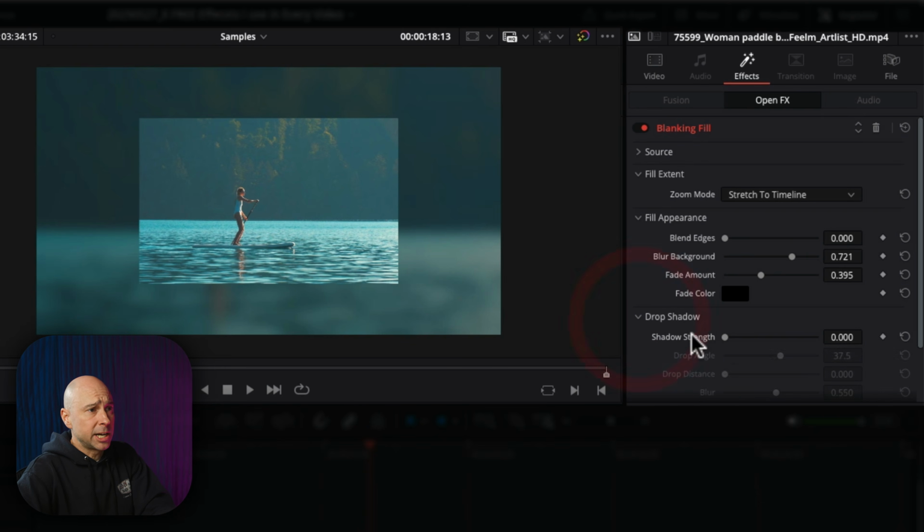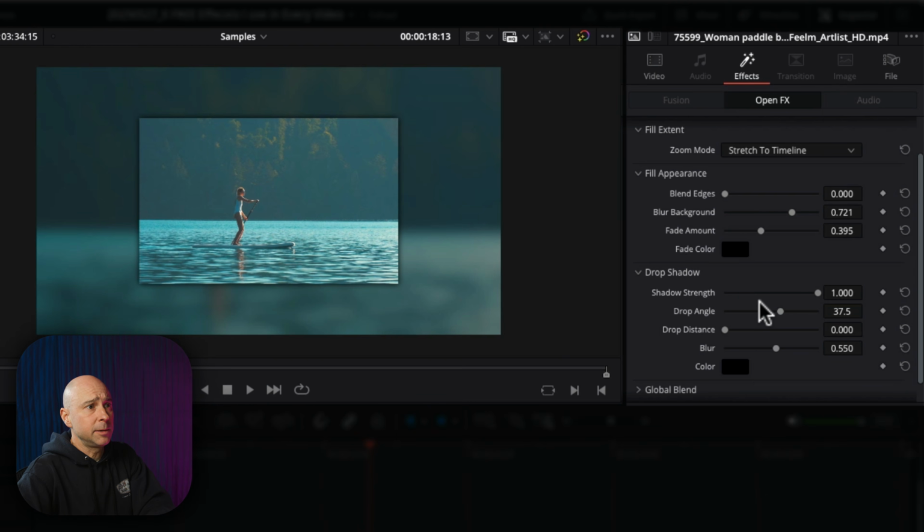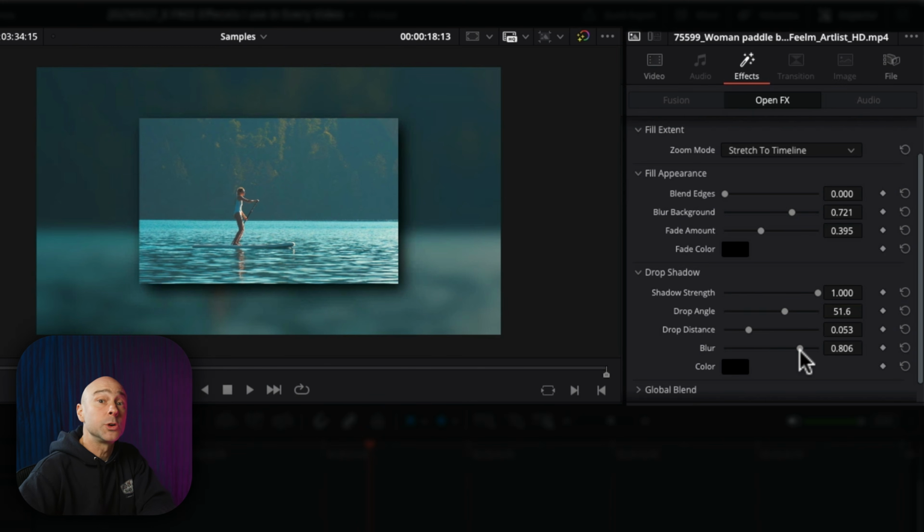The built-in drop shadow on here is great. I usually just crank that up. You can adjust it however you want. If you want to add a little distance in there, change the angle, change the blur amount, it's up to you. You can make it however you want.